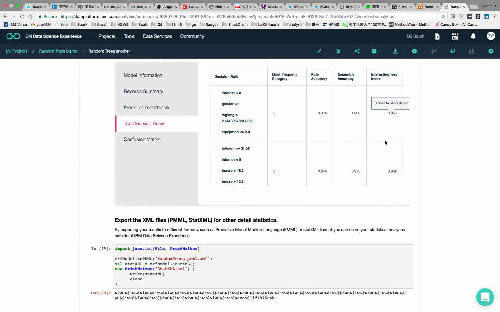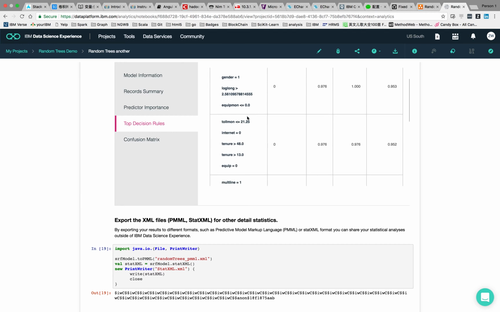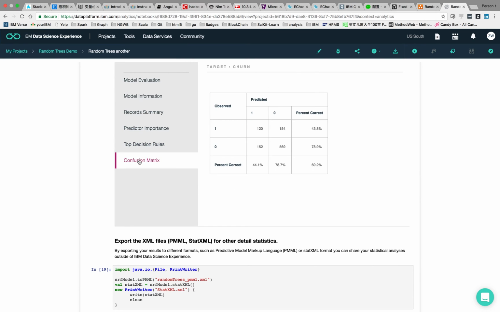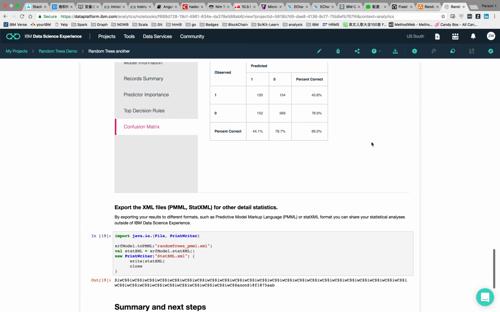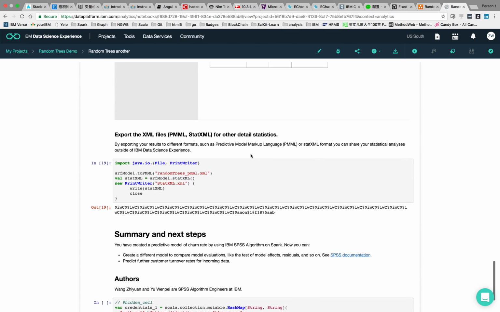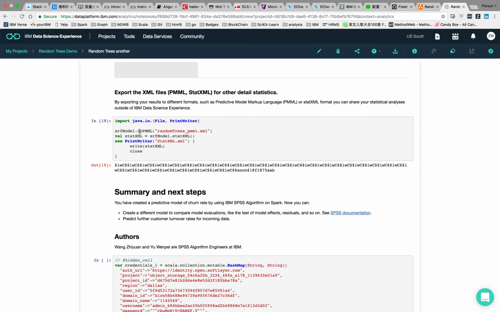And the top decision rules, as I said before. It can show us some very interesting rules here, and they are easy to understand for human reading. And the confusion matrix, with percent correct. Finally, if you want to know more detail about the model, you can export the XML, StatsPMML, and PMML directly to files.